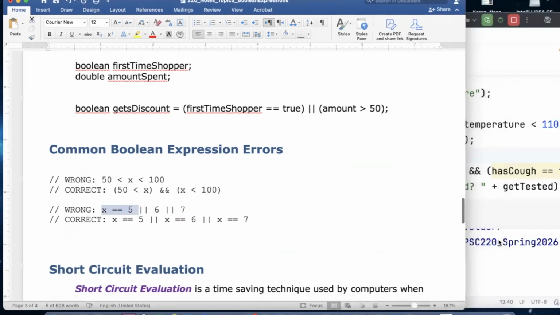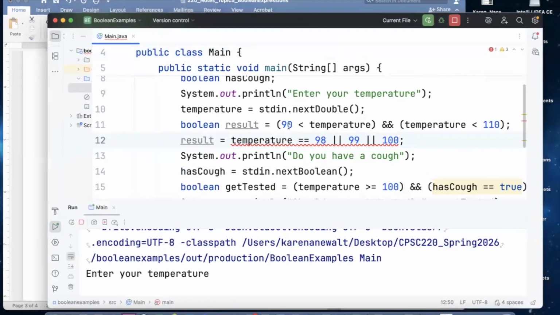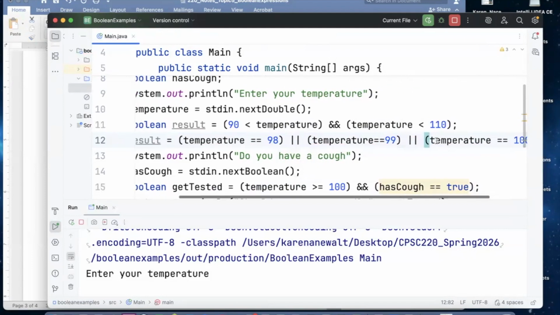And again, if you type it into IntelliJ, you'll see that it doesn't like the expression, say we were checking to see is the temperature equal to 98 or 99 or 100. It's red and underlined because it doesn't know how to evaluate that. Your program won't compile if you write it in that format. What you can write is is the temperature equal to 98 or is the temperature equal to 99 or is the temperature equal to 100. That's going to work just fine.